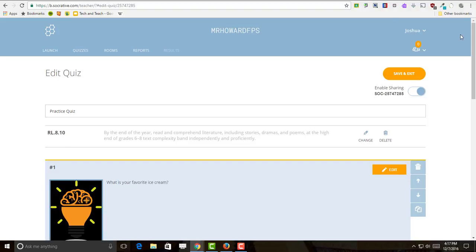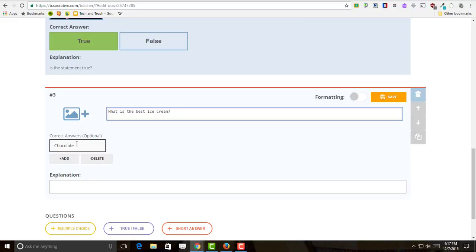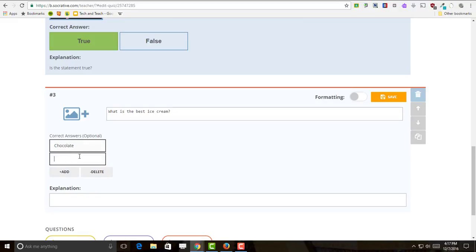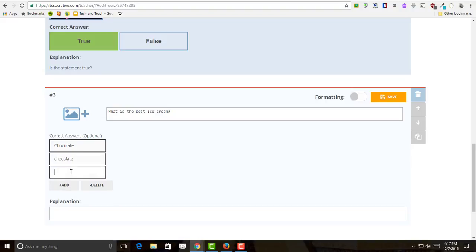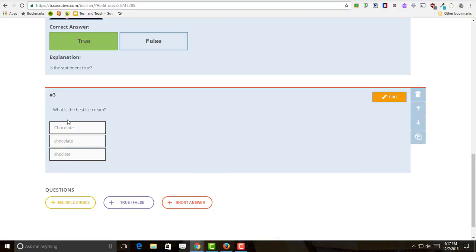Whoops, I hit enter and I shouldn't have. Let me go back. You can come in here and put chocolate. You could do chocolate because it is case sensitive. And if you think your kids might misspell it, you could add that spelling too. Okay, and then what's going to happen is that when we save this question and a kid answers it, it will check what they typed in against all of the possible correct answers, and then it will grade it.